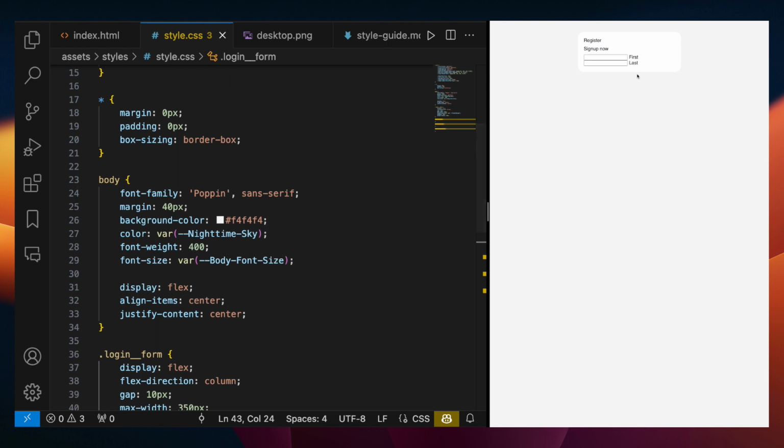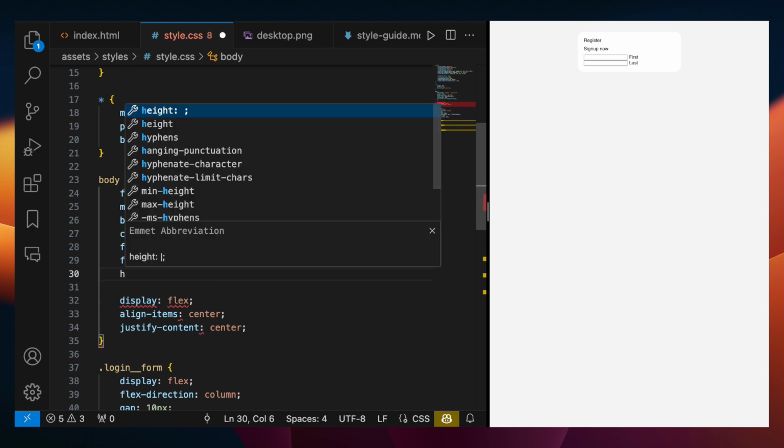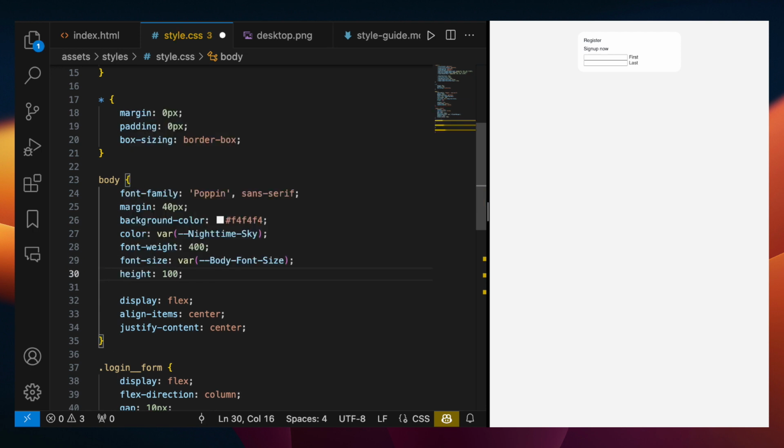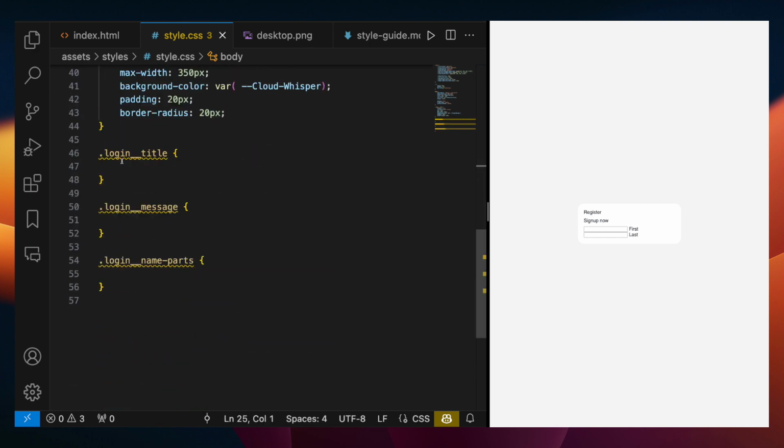Now, to actually center this into the middle of the page, what we're going to want to do is come back over to the body and just set the height of this to 100 VH, and it should center it directly in the middle of the page. Great. Okay, that looks good. Let's see, we're actually going to need to remove this margin. There we go. Now it's going to be centered in the middle of the page. Great. Okay, now we have that.